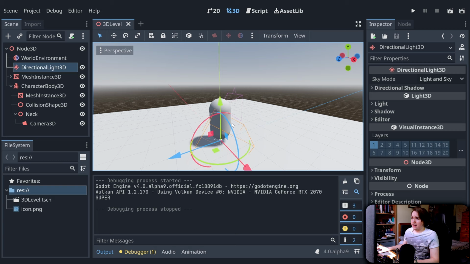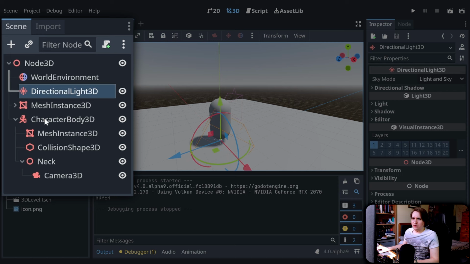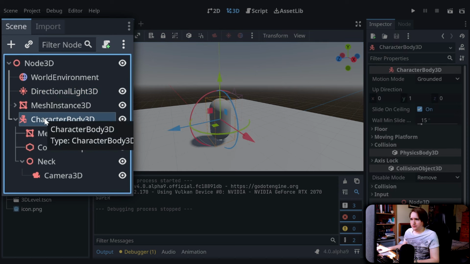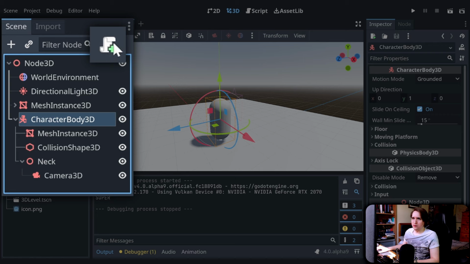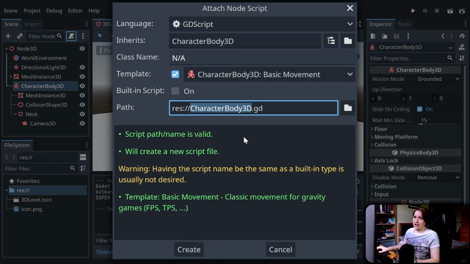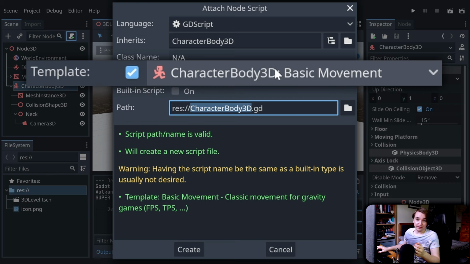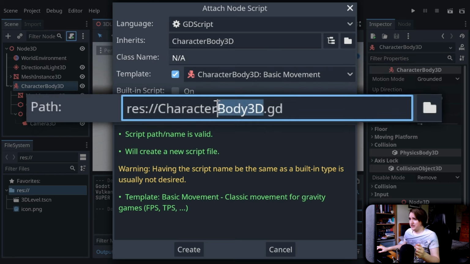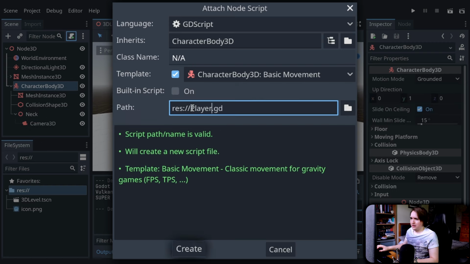So now we've got our environment and camera set up, we can start focusing on making our player move. If we click on our character body, and then we click this little picture of a scroll with a green plus at the bottom right, we can add a new script to that character body. This is what's going to control how our character moves and how our camera works. And one of the other nice things in Godot 4 is there are templates for scripts built in. So right off the bat, if I click Create Now, there's this template for basic 3D movement. I'm going to want to name this script quickly to player, and then click Create.